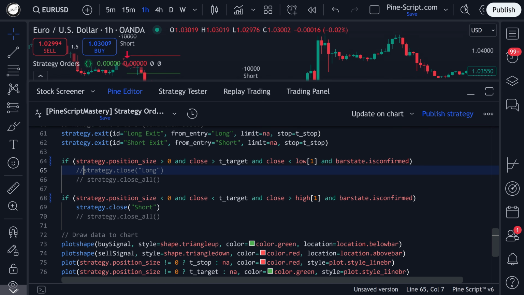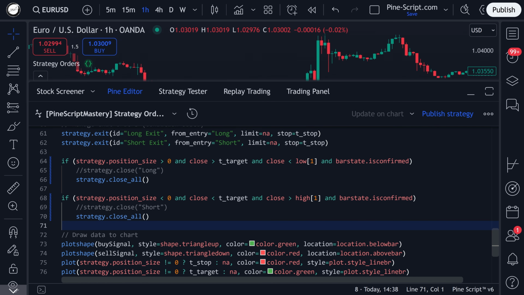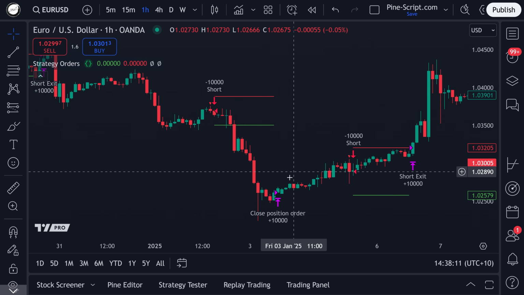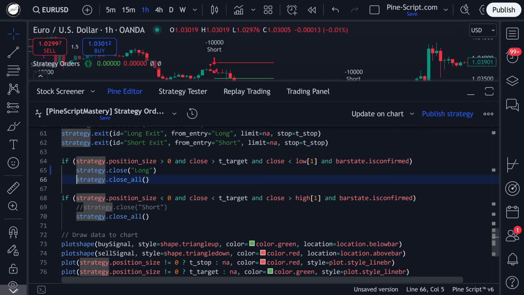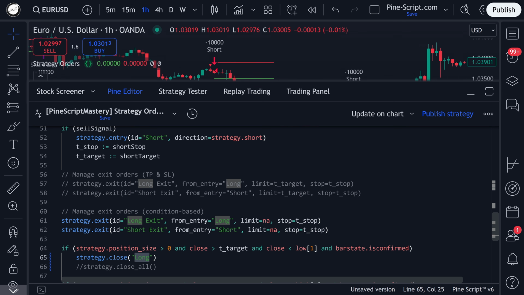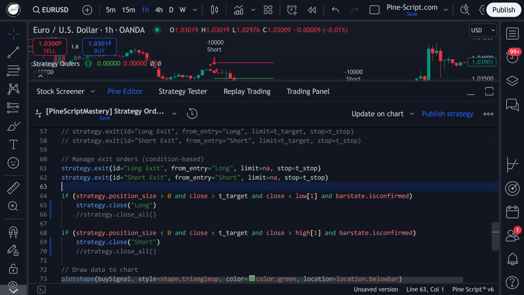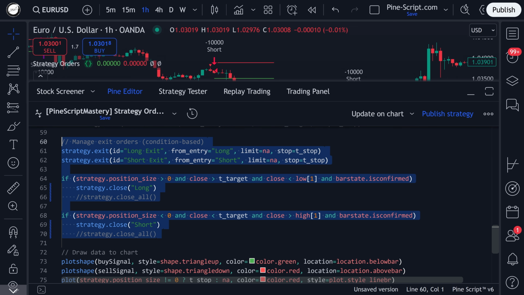We also have the strategy.closeAll function, which will do exactly the same thing, but it will close all open trades. So that's a lazy way to go about doing this. If you're only ever trading one position, long or short, you can just use this function to close out your trades. It does exactly the same thing. If you look closely, this is exactly the same situation. The only difference is this one explicitly tells Pine Script we want to exit the trade we opened with that ID. And that's pretty much it for the basic strategy function calls.